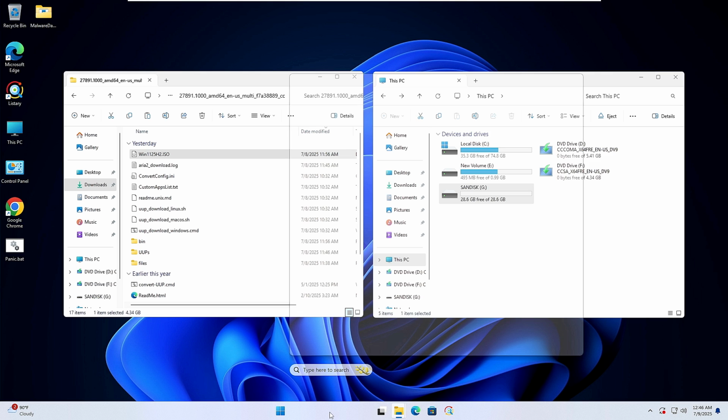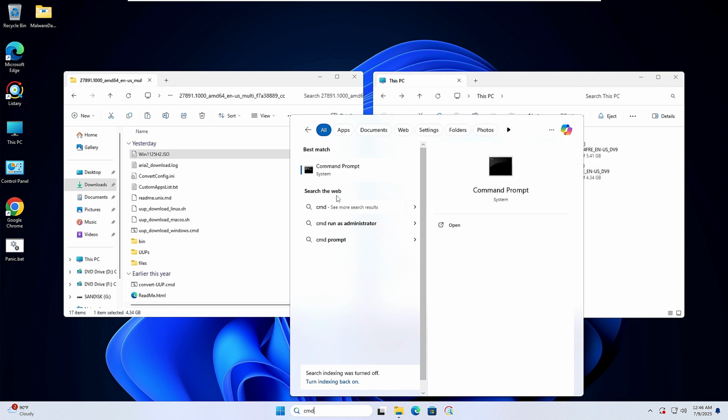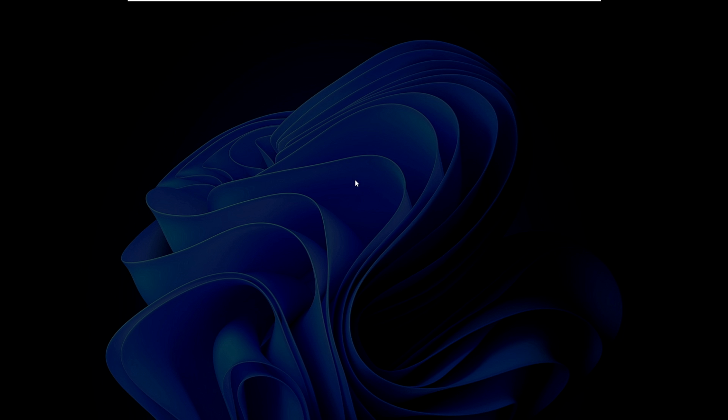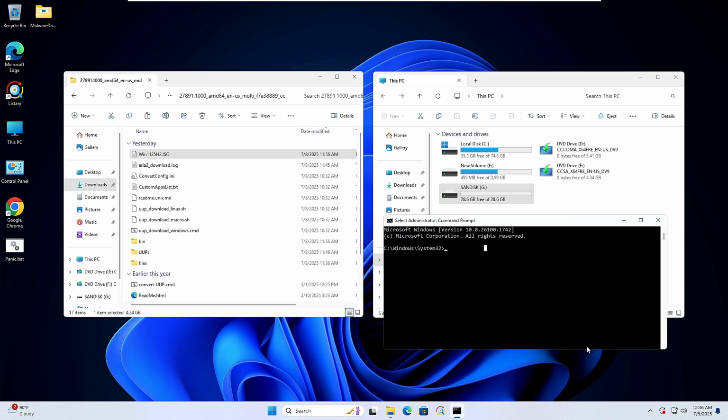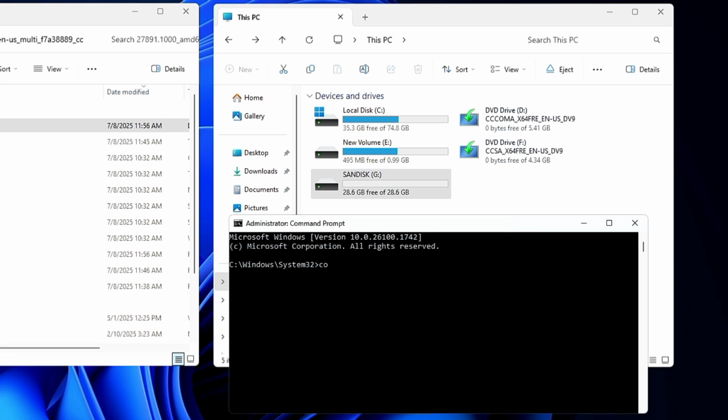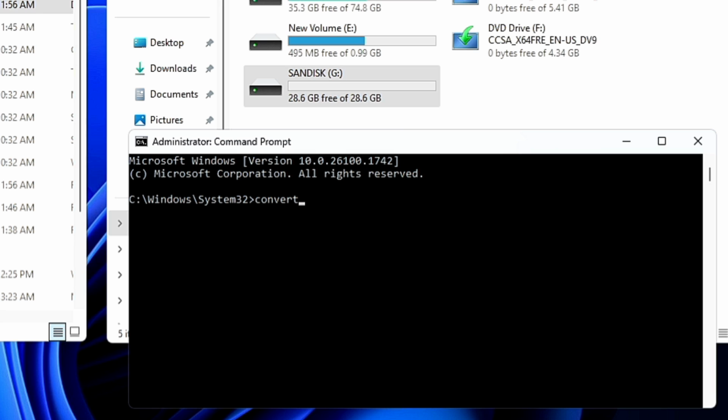For that, click on your Windows search, type CMD, right click on the command prompt, click run as admin, and click on yes. And here you have to type a very simple command: convert, space, then the drive letter. On my end, the SanDisk drive letter is G. So I will type G, then colon, give a space, then forward slash FS colon NTFS.